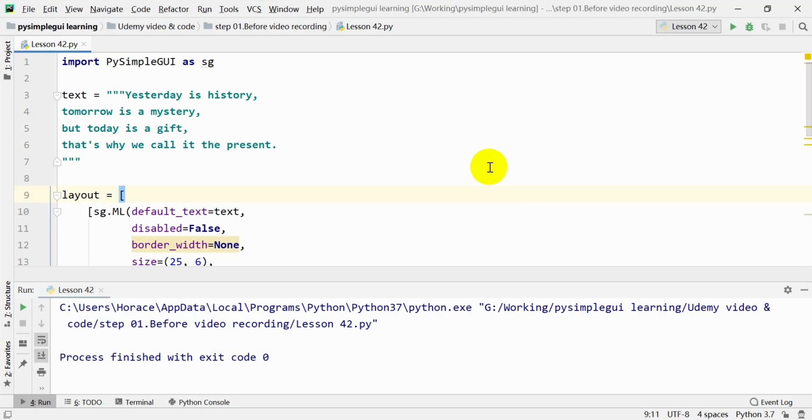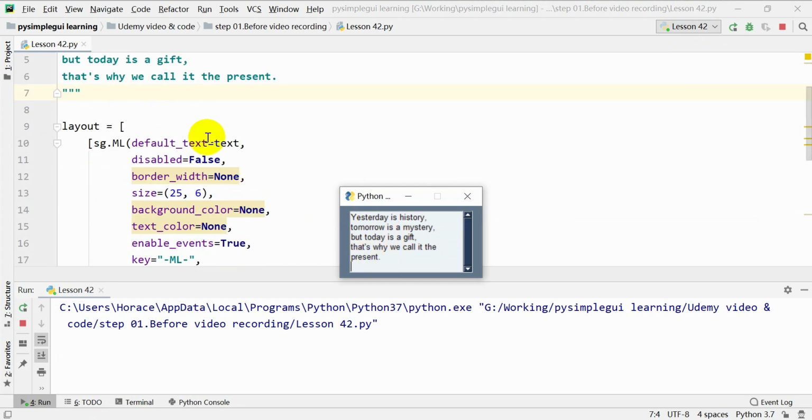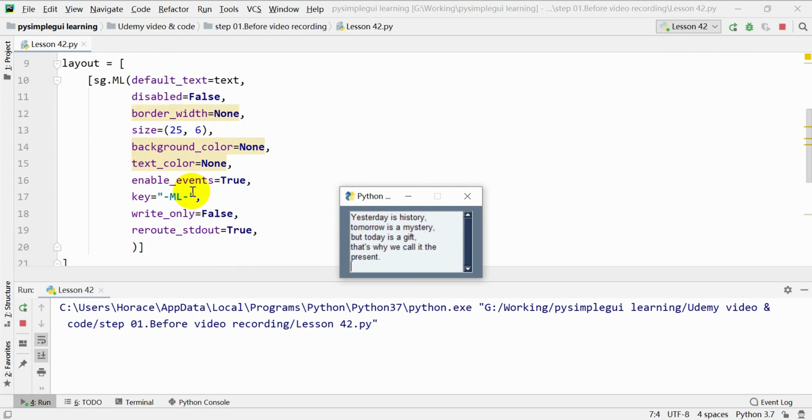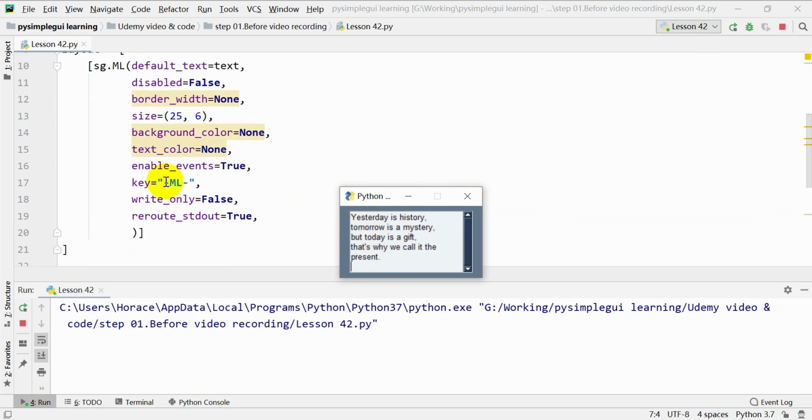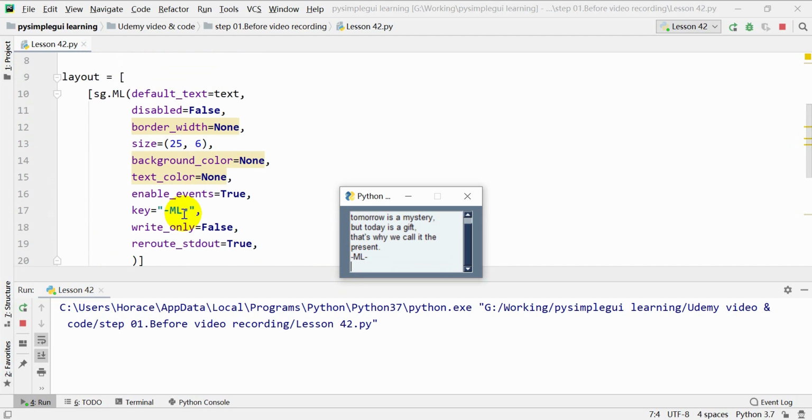So let's review what happened last class. We created this multi-line input text where the text is: yesterday is history, tomorrow is a mystery, but today is a gift. That's why we call it the present. And that was the default text. The size was 25.6, and the key was ML for multi-line, and we talked extensively about rerouting standard output. So here, if we wrote something, it would print out the event because of this. That's basically what happened last class.